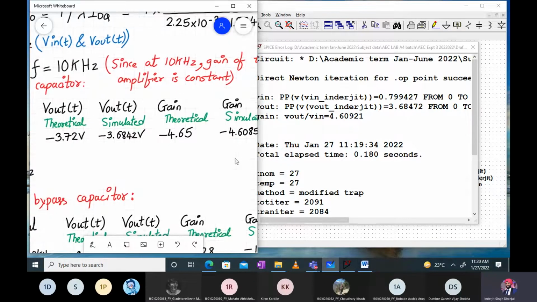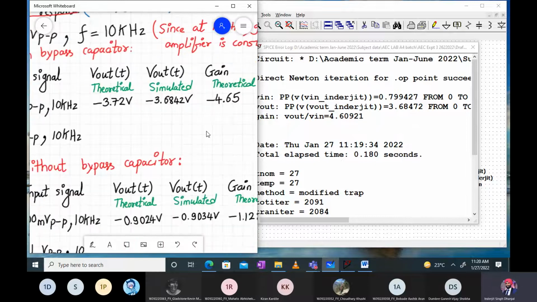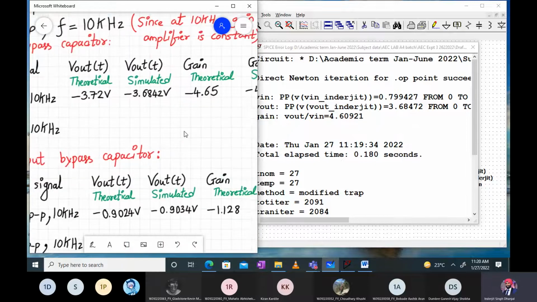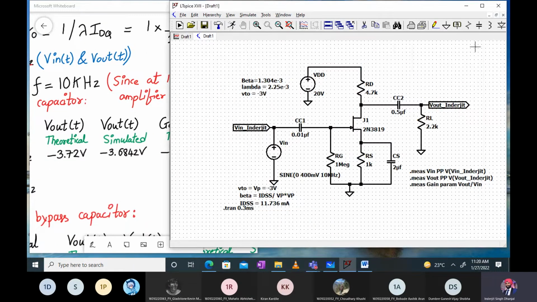And here, the simulated V out value is minus 3.6842. Okay, so that's how you measure it. Similarly, you will do it for without bypass capacitor. For that, just remove the capacitor from here and then measure it again. Okay, we will do it later.